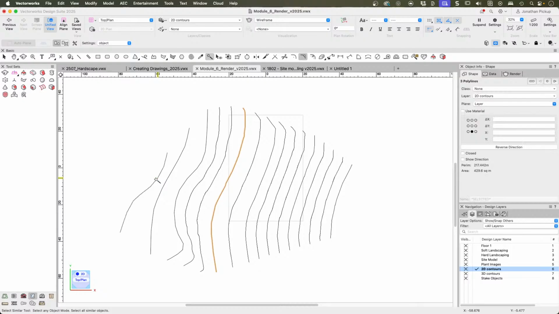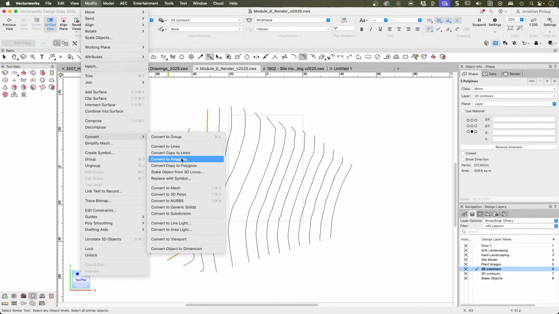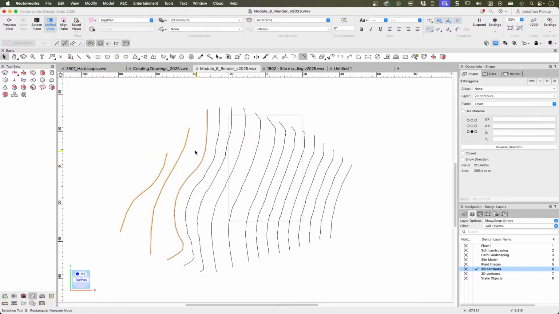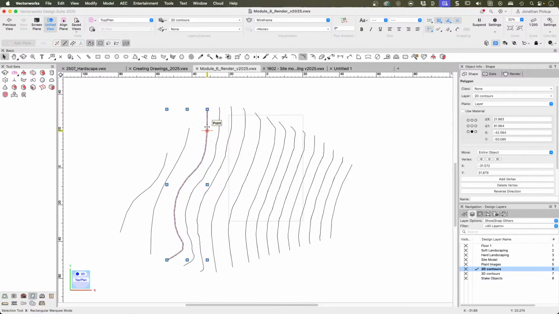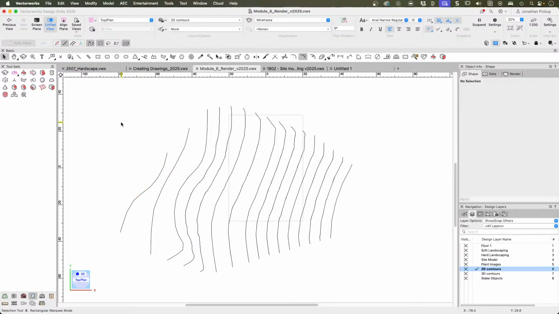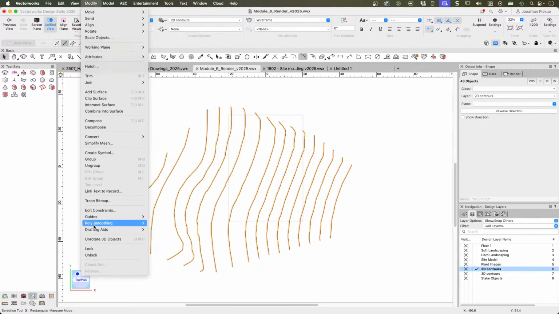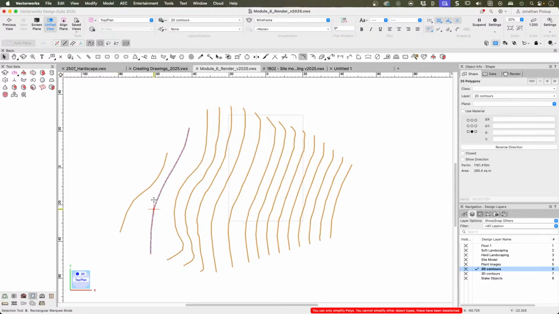Okay, so let's grab this. Of these ones here, these are all the same. These are polylines. Modify, Convert to Polygons. Okay, so that's a polygon. Let's have a look. What have we got here? That's a polygon, 26 data points, 13 vertices, 9. Okay, so if we select all of them, let's do that again, and Modify, Drafting Aids, Simplify Polys.